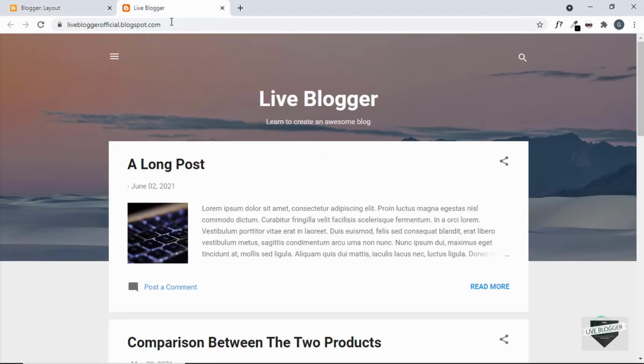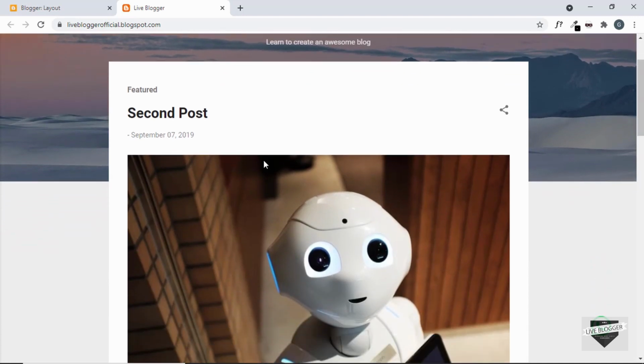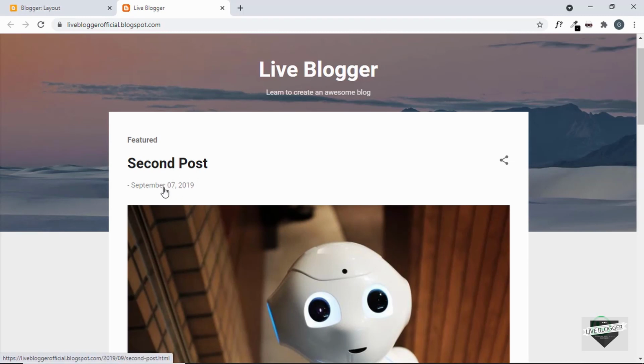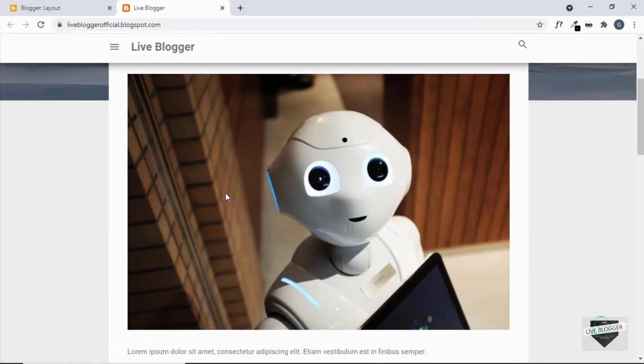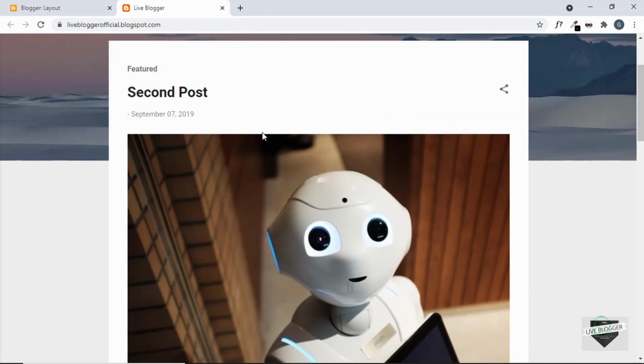Alright, now let's go back to our website and refresh this page. And here we can see the second post is being displayed and this is our featured post. So we have the title, the post meta, this thumbnail and also the post body. Alright, so now let's see how to customize this featured post.